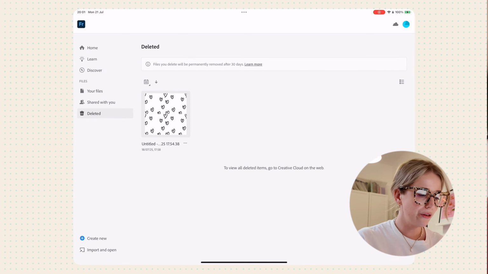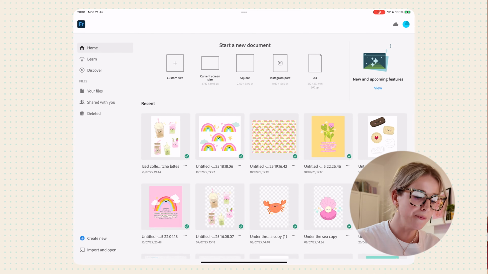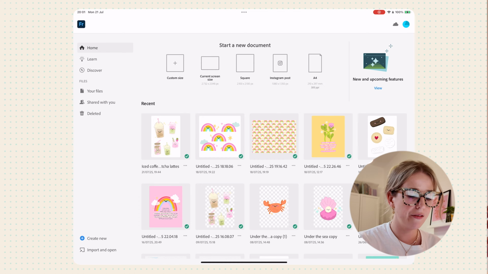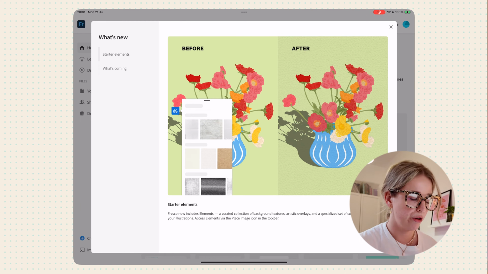Let's go back to the home screen and have a final look at what we can see here. Over on this top right hand corner, we have the new and upcoming features. When you open the app, if there's any news, this kind of pop-up window will come up to show you the new features anyway, but this is also a fun section to check out.